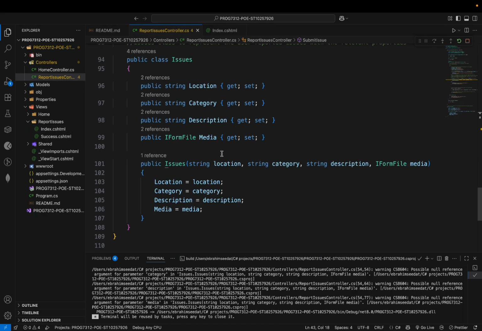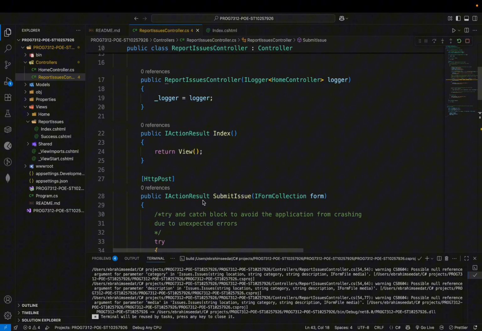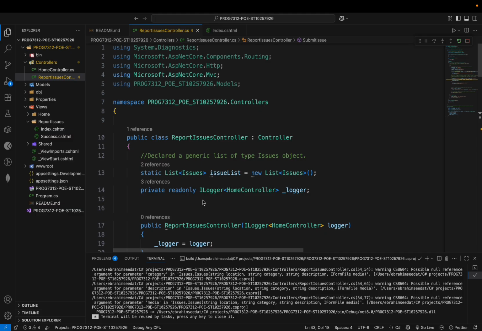Let's go to the C# code, which is the main thing. I have a class called issues, and in the properties, location, category, description, media, I use getters and setters and a constructor. I think that's self-explanatory. Then I went with a generic list. Why I went for a generic list over a normal list is because of type safety. It's strongly typed. I prefer that.